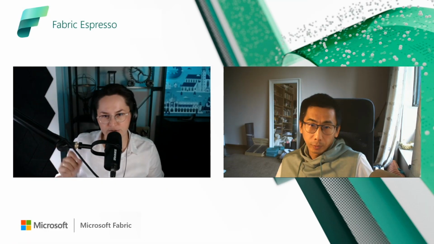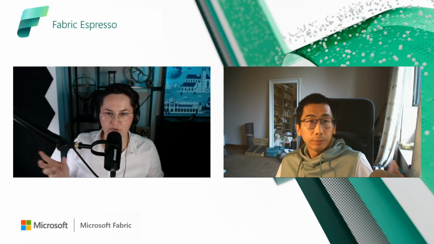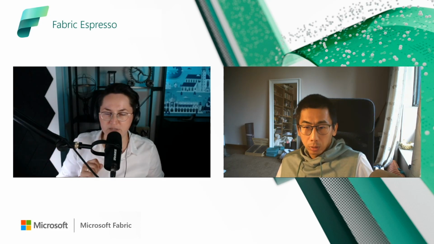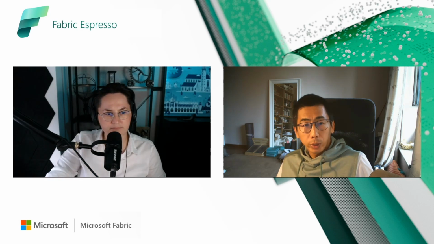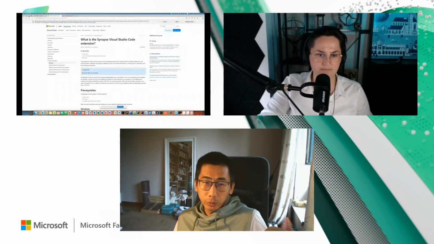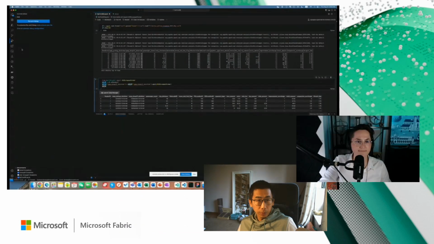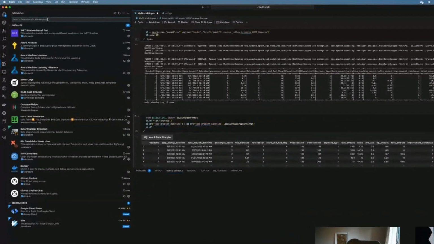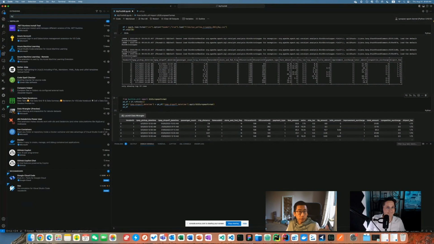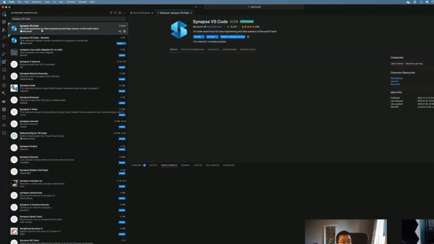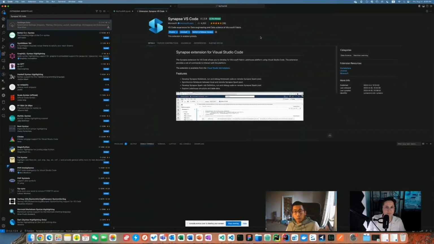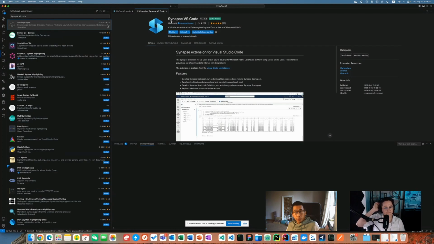Can you walk us through the installation process of the VS Code extension for Fabric Spark? Are there also any specific system requirements? Yeah, we already have full documentation to guide users on how to use these extensions. First of all, we are already in the VS Code marketplace. If you search Synapse VS Code, you see this. Yes, this is the Synapse VS Code. From here you can install our extension.